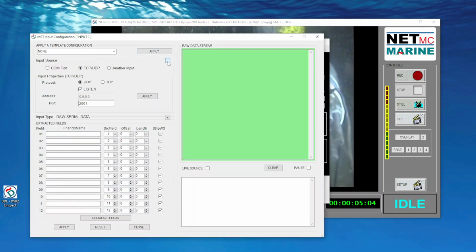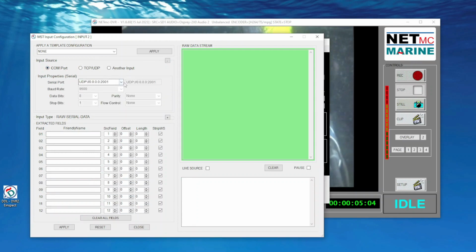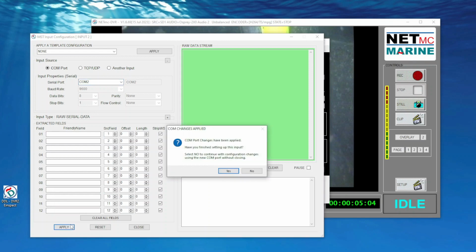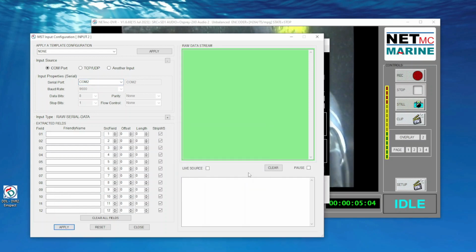So the first step is to configure where the string comes from. In this case, it's a serial port, and I know that it's connected to COM port 2. So we're going to apply that, and we're going to click No here because we've got additional settings to make.